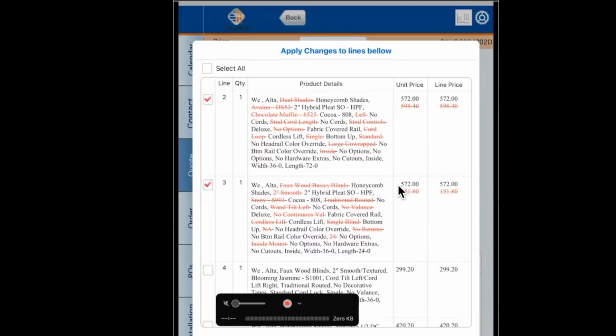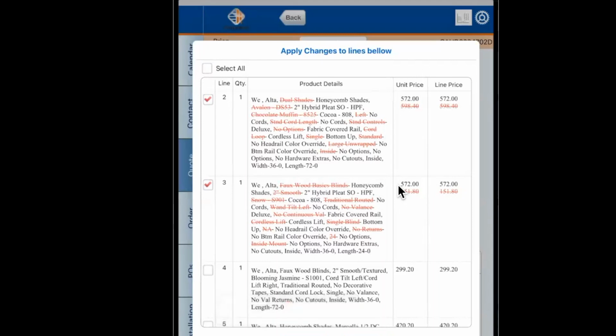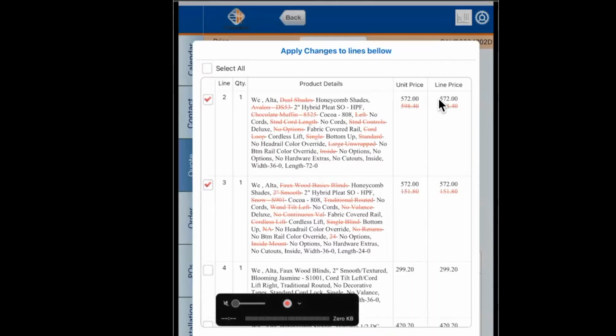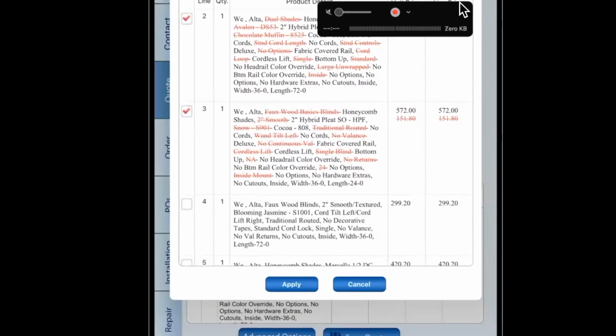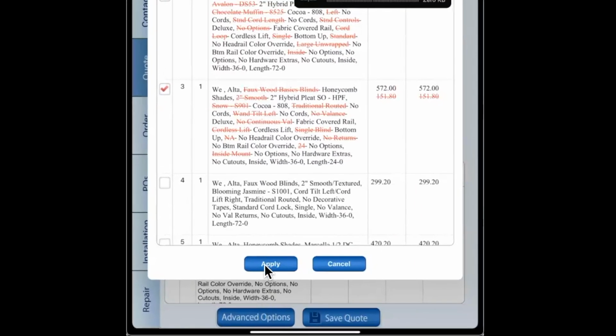And you can be having a conversation with your customer. So she was like, yeah, I was thinking about maybe doing honeycombs, but now that I see that the price is certainly higher for faux blinds, but it's comparable to the dual shades, they might say, yeah, let's go ahead with the change. So from there, all you have to do is hit apply.